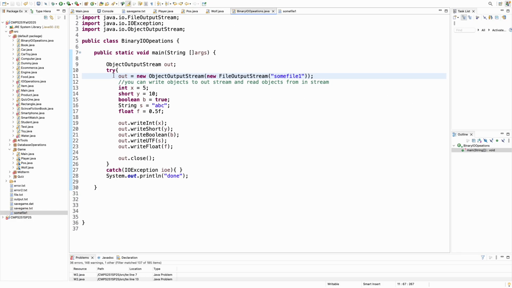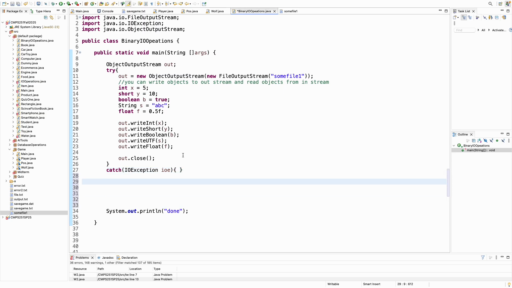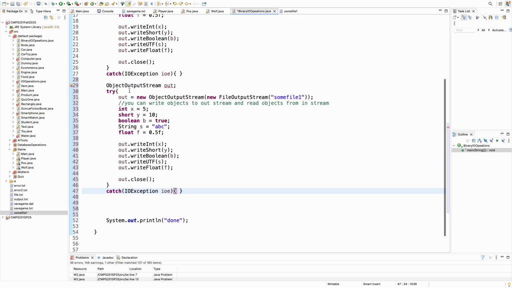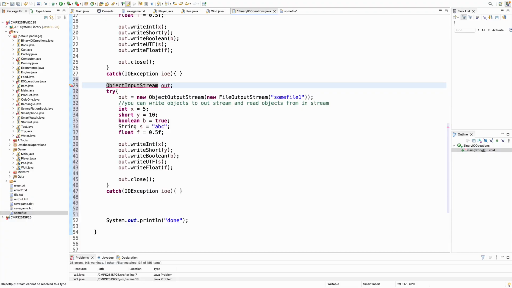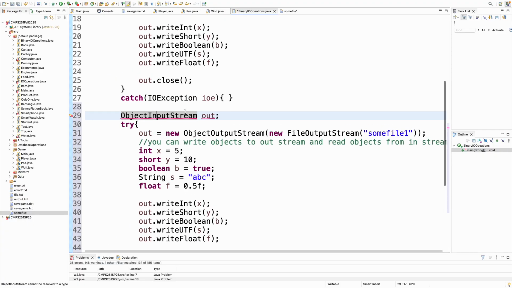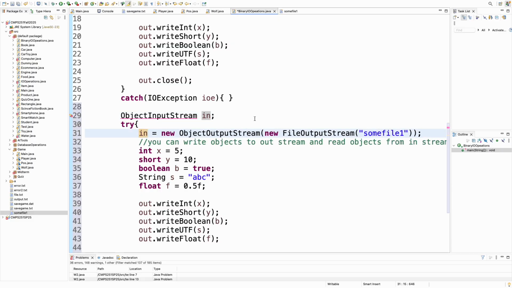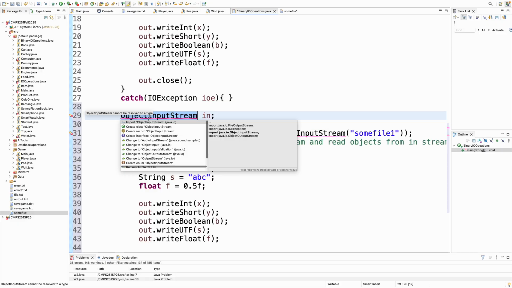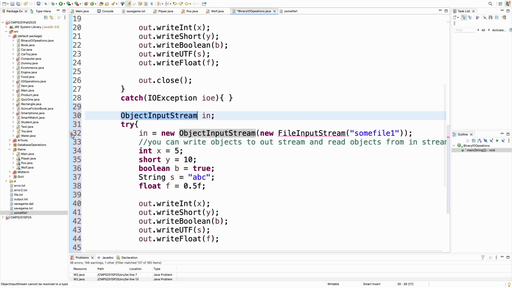Now, in a similar fashion, I will make a copy and paste, but I will delete the last part of it. Now I will create an object input stream, so I will zoom in a little bit. This is in. This is now an input stream, not an output stream, a file input stream, and I will read the same file. I'm getting this error because I didn't import this library, so I also have to import them.